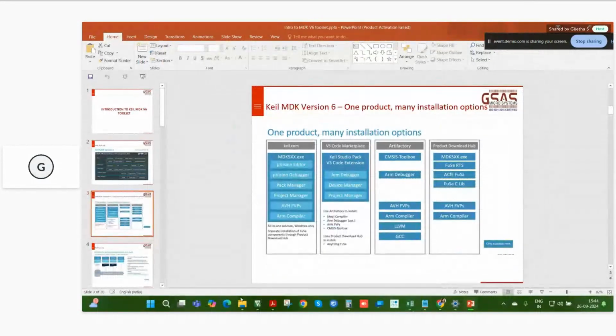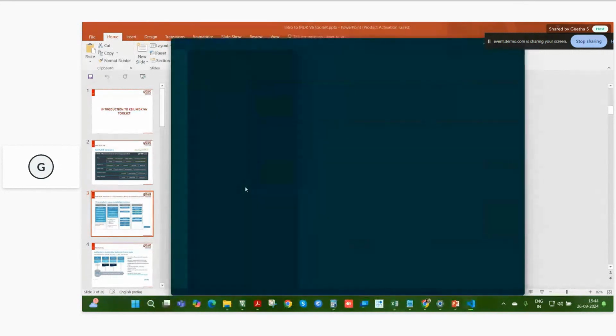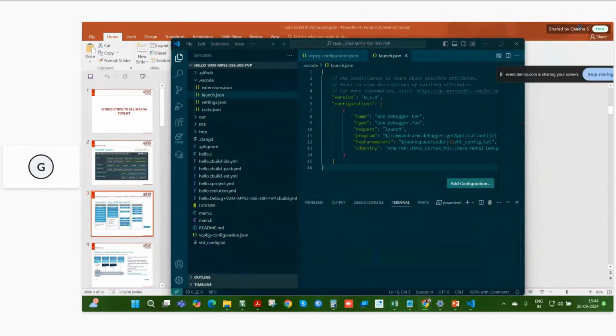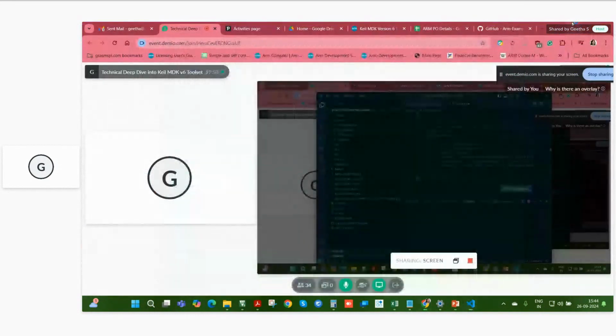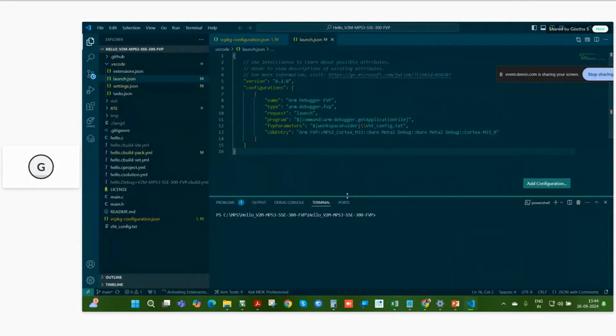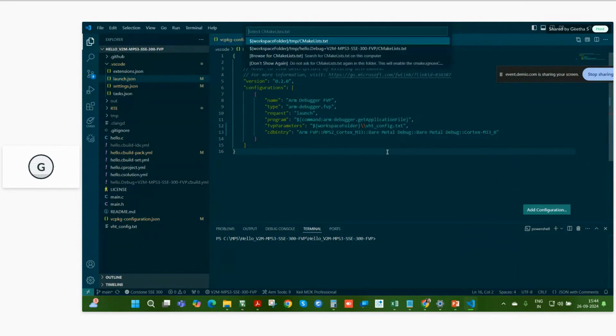So now let's launch Visual Studio Code. So this is my Visual Studio Code.